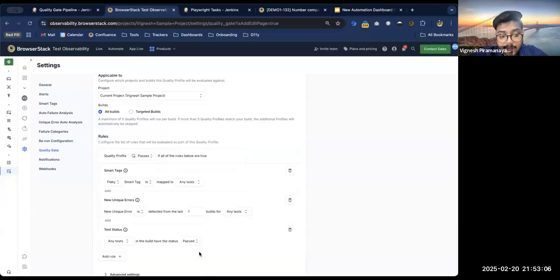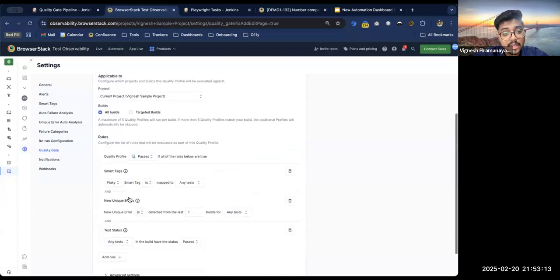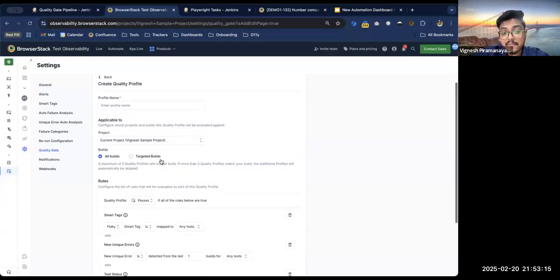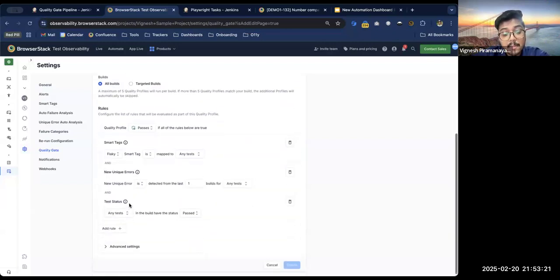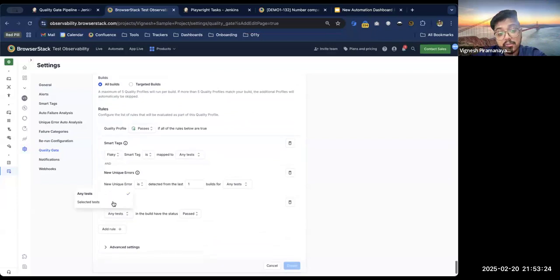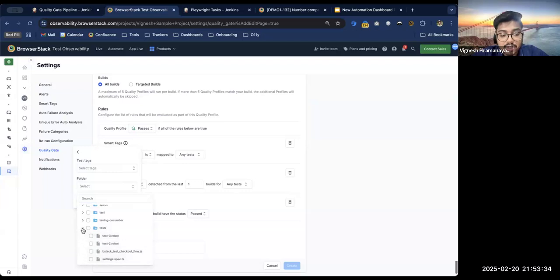What's even more handy is the ability to customize every single one of these rules down to the test level. This is not just at a build level or a project level. You can choose exactly what these quality profiles target, but you can customize every single rule down to the test level. So let's say you want any test within this setup to apply to just a single rule. You might want to say all tests within a particular folder should pass. You can set up a rule like that.